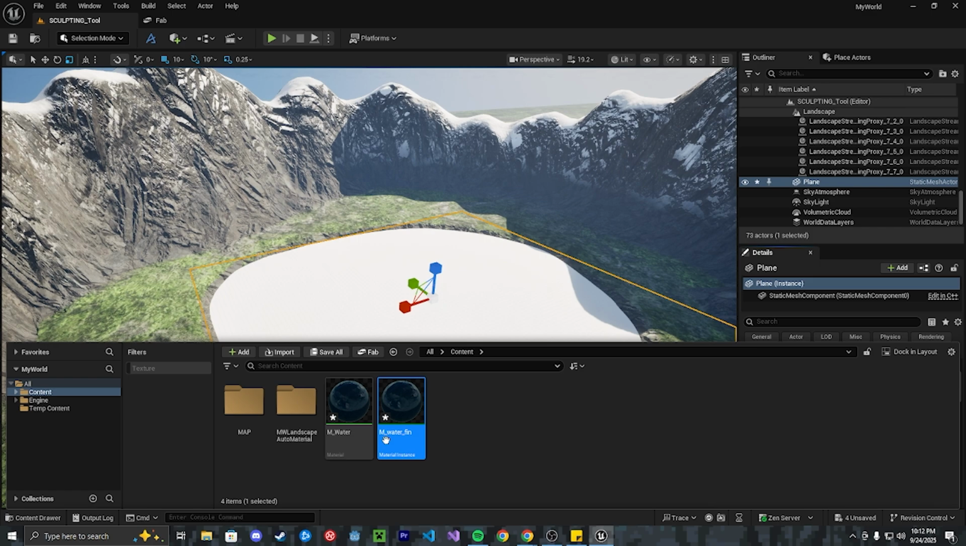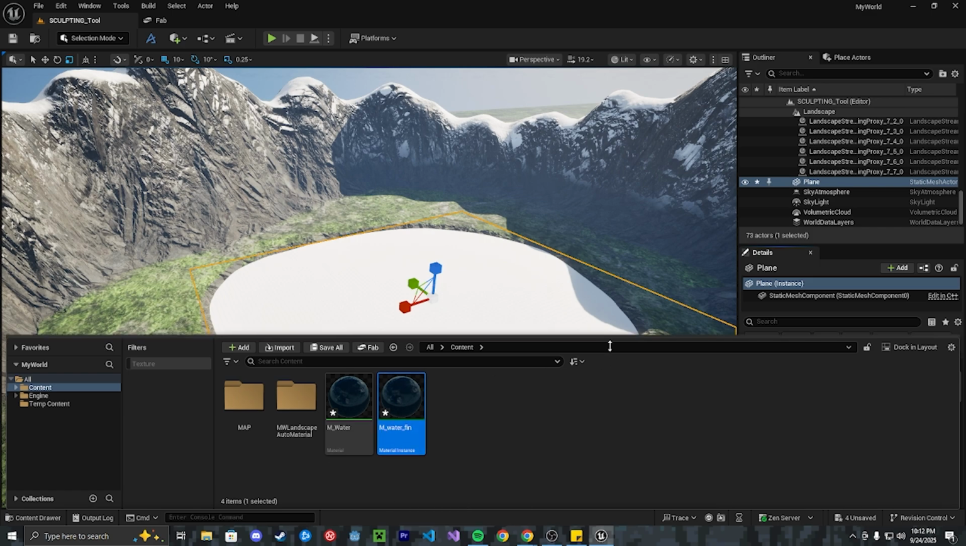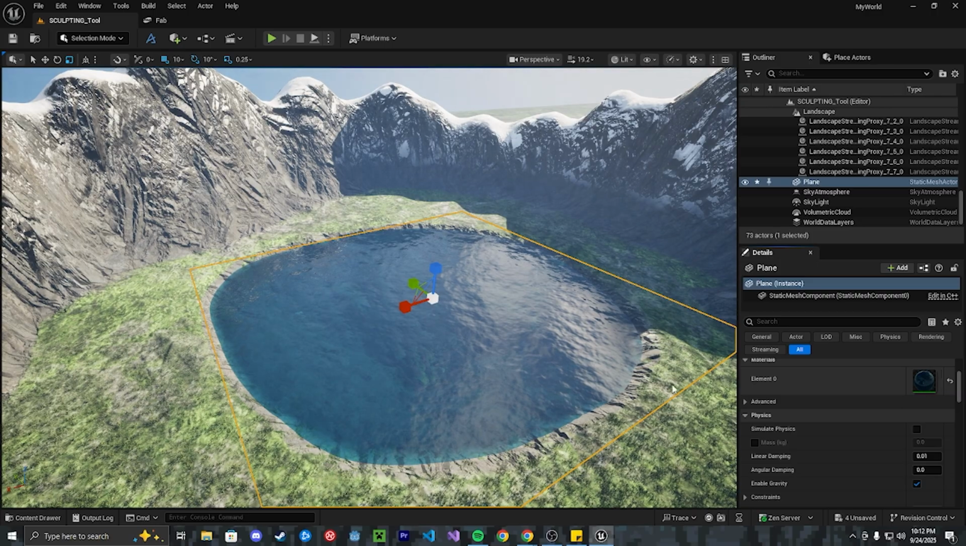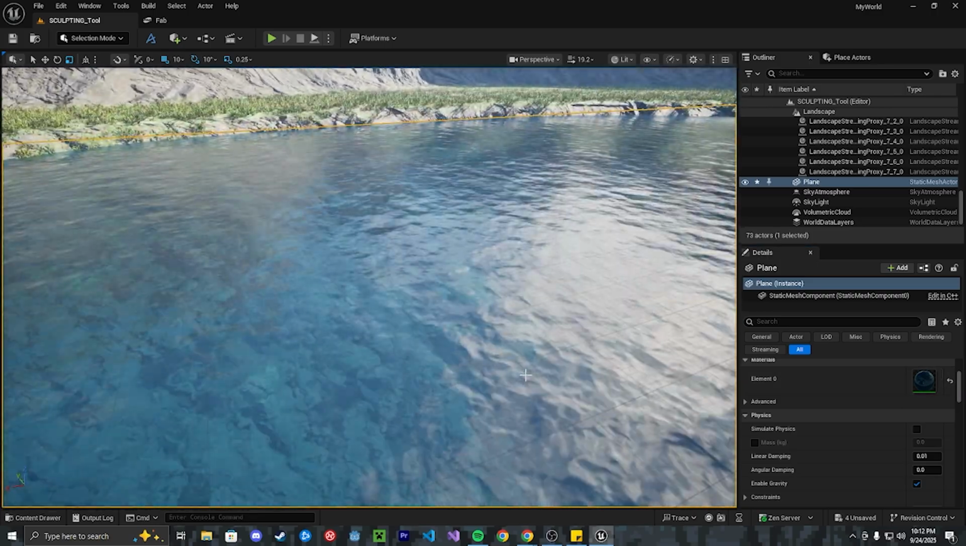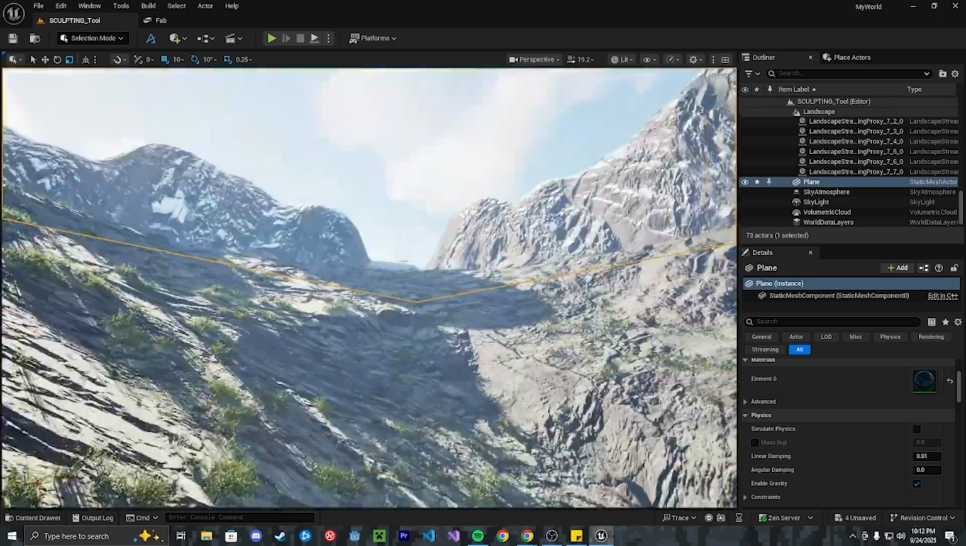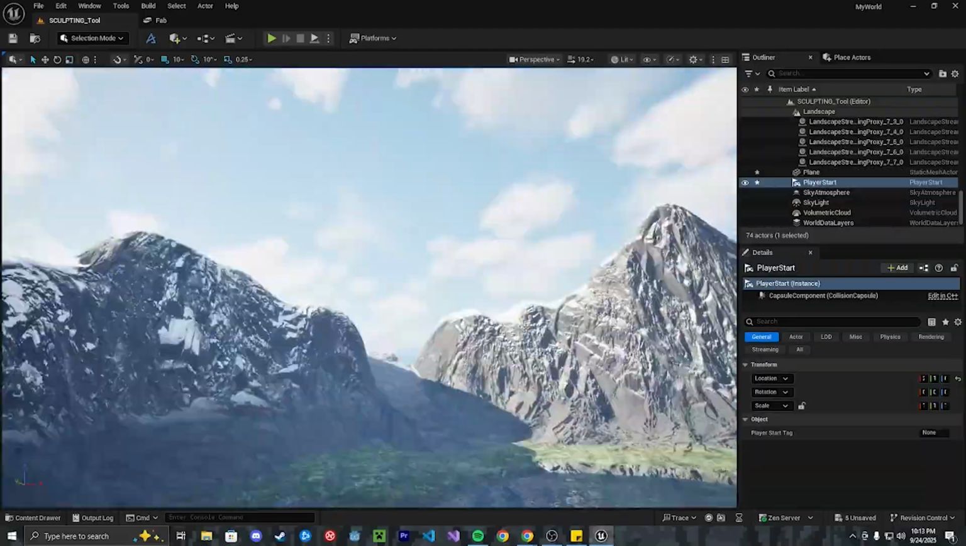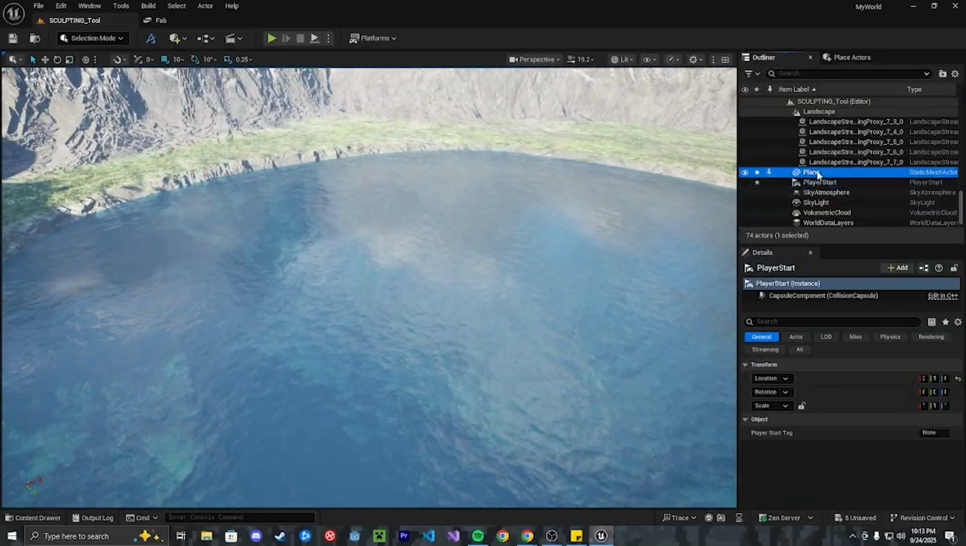Once we have the M water fin created, we can just drag this into element 0. And there you are. We have water. So that is a nice little tool we can use to add water. There are a couple more things we can do here. Let's go back into the plane.